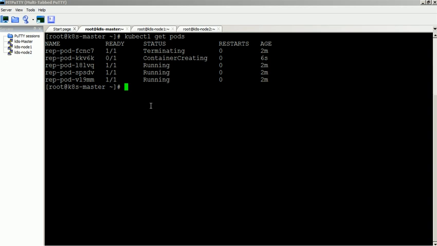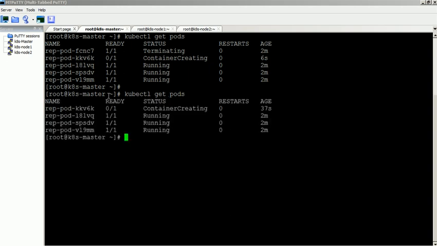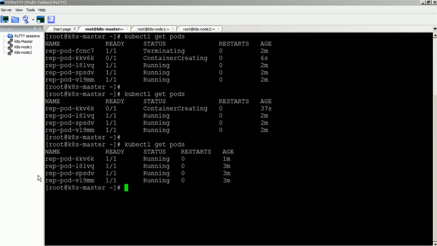Kubernetes will keep on checking the desired state. When the desired state fails, Kubernetes takes own action to restore the state. Currently the new pod is in creating status. After few seconds, new pod is in running status. Also the desired status is matched with current status.